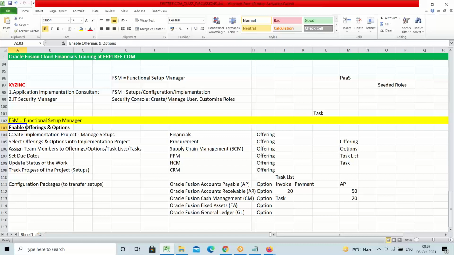So in tomorrow's session we'll see the implementation project creation, and how to select offerings and options into a project. The rest of what we discussed, we can see then. Today is Friday. That means the next session would be on Monday as per India calendar. So we are running the classes Monday to Friday only. So if you are from US, that means Sunday evening.